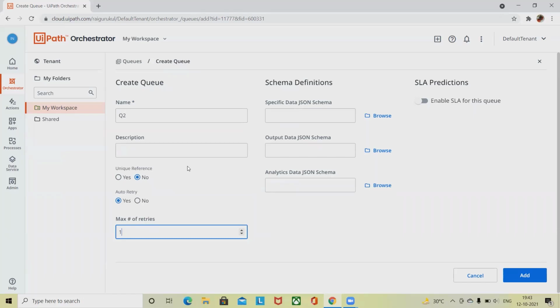So queues enable us to create large automation projects underlined by complex logic. If we want to retry when a server failure occurs, it will retry again, for whatever number we have provided here. Unique reference number: if you want to add the unique reference number, we can select yes, otherwise we can keep it as no. Auto retry: if we select yes, then only we will get this option, otherwise we will not get any specific options.